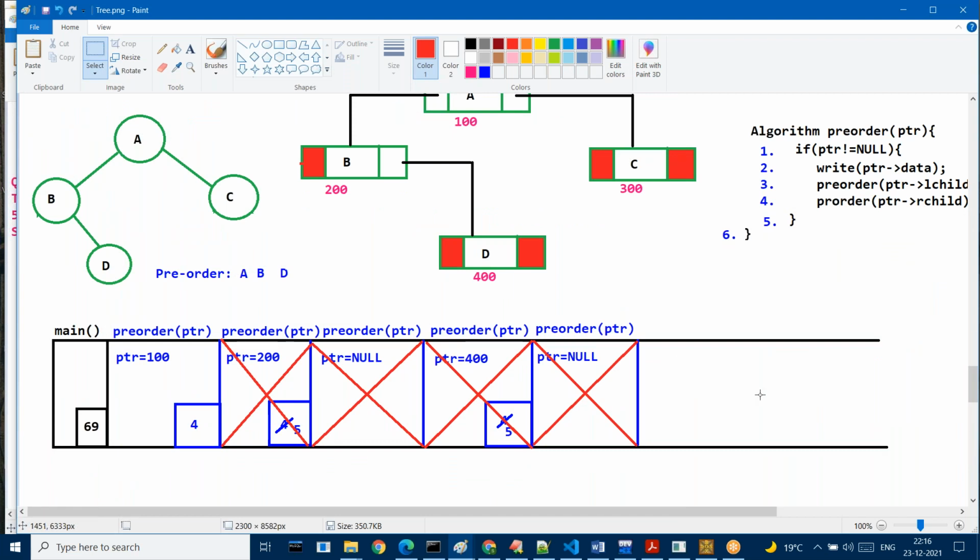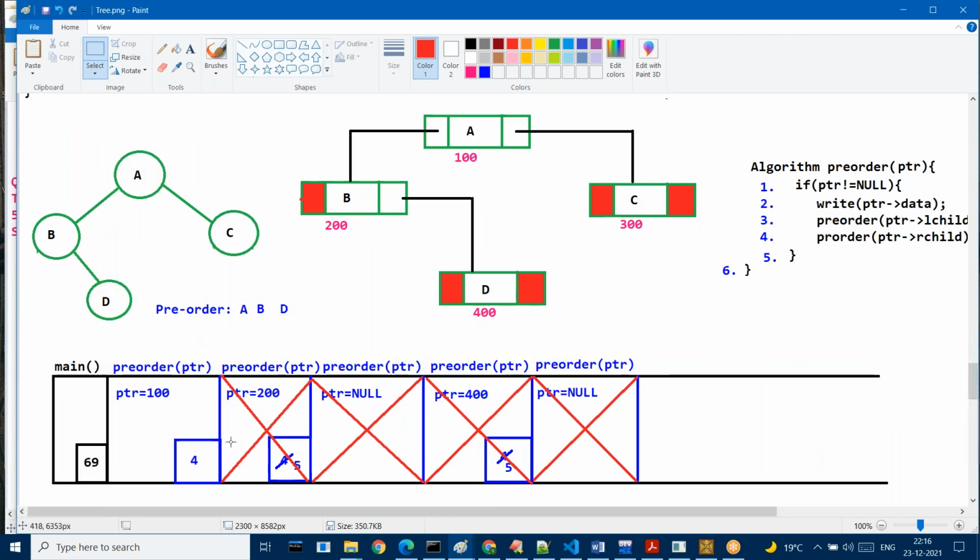So where we came back, sir? 100. Which line number is pending? 4. That means line 4, pre-order of PTR arrow R child. PTR is 100, so arrow R child means 300. Okay.